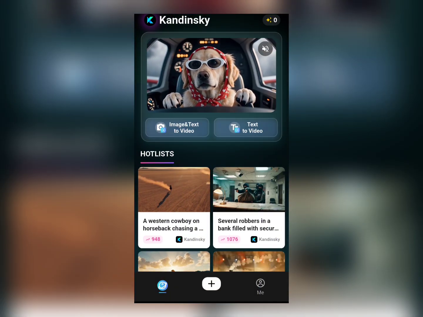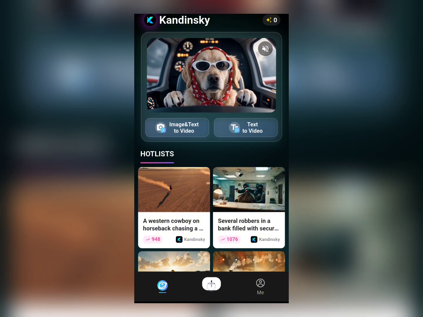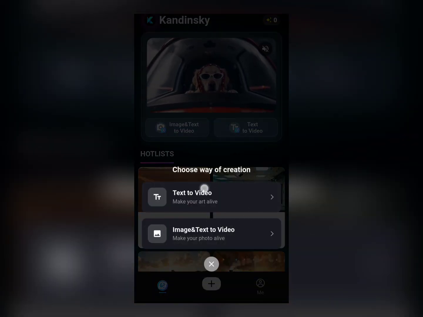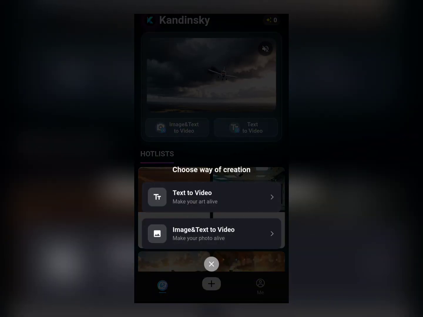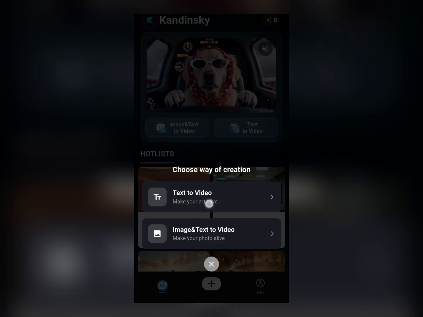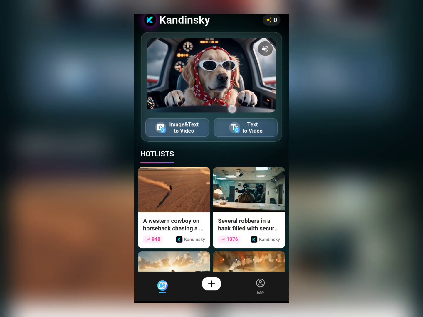So very simple application to use, and you can either use the plus icon here to enter the same sections that I've just reviewed, as well as by just tapping on these. So that's really pretty much it for that there.